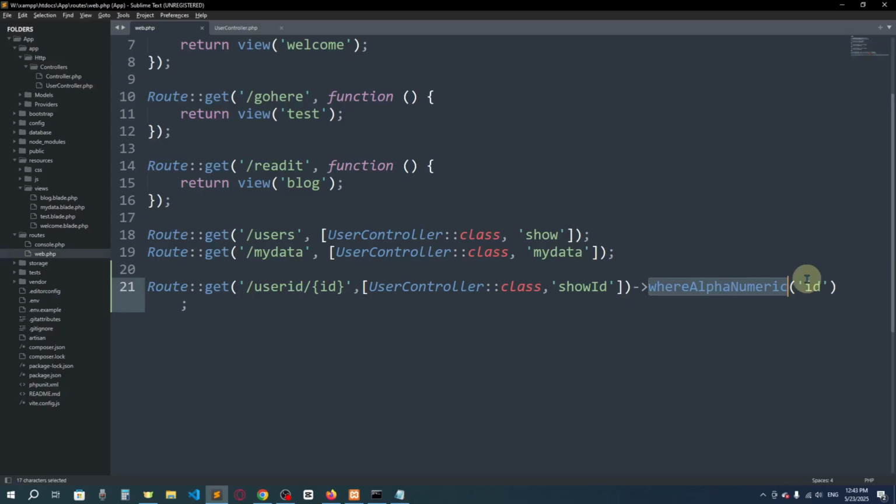If I refresh, it will show. If I say Yamin, it will show. If I say Yamin 1 2 3, it will show. Now let's say I want to send some specific word. If the URL contains those specific words, then it will show, otherwise it will go to the 404 page.